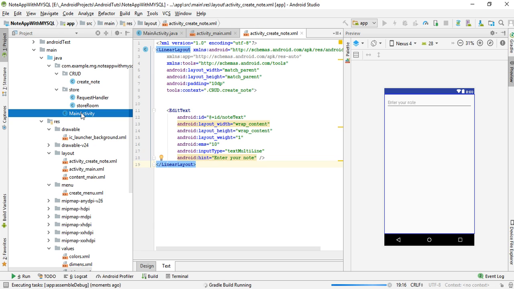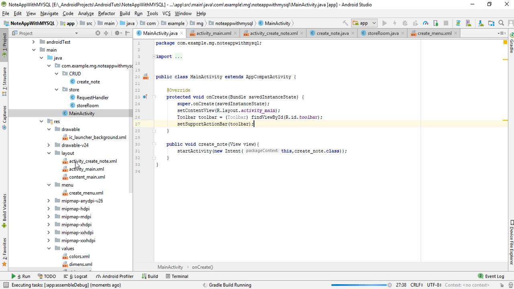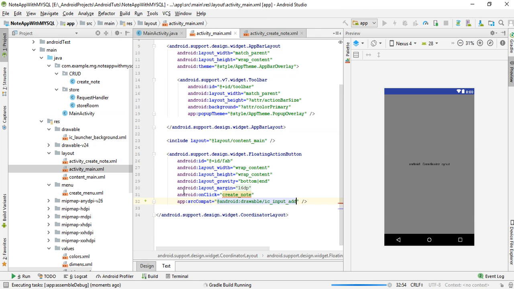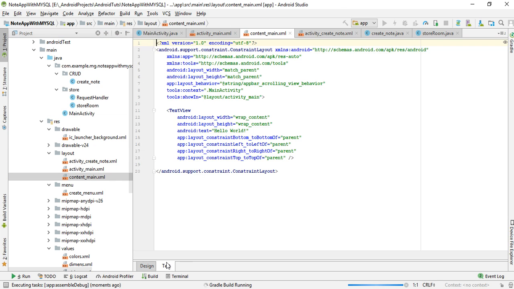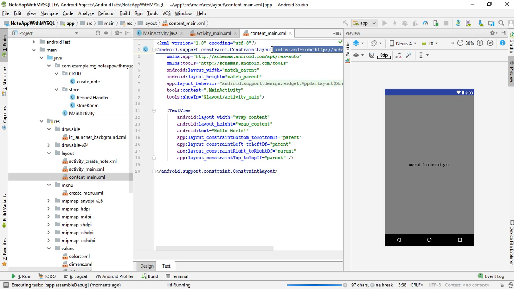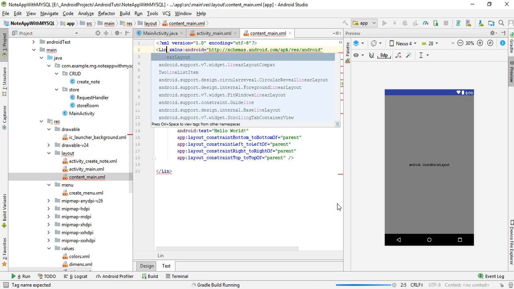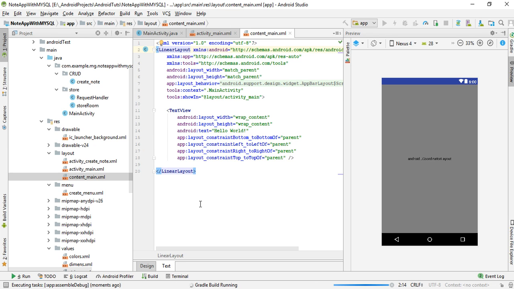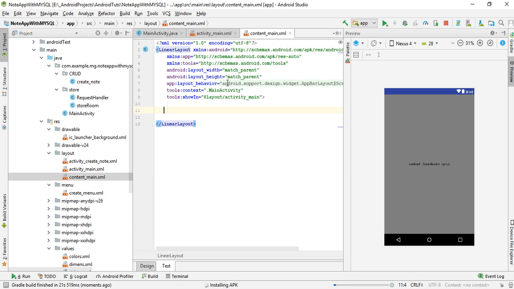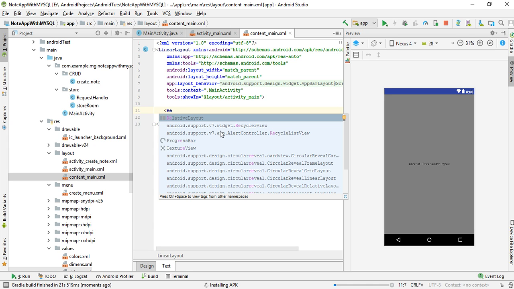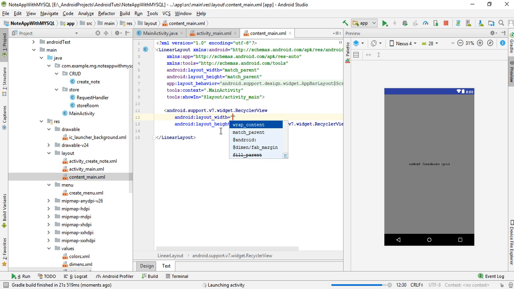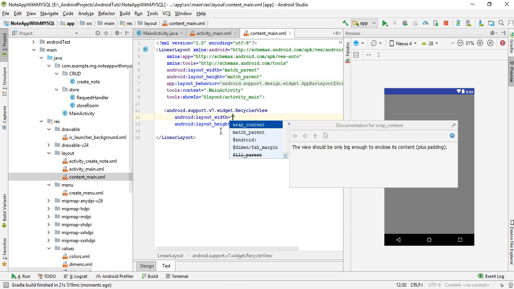Okay, now we can use a recycler view within this activity main. So open the content of activity main. Actually, this is not an empty activity this time; I believe I'm using a blank activity. So now we need to use the recycler view. That's why I have two main XML files. The first one is activity main and the other is content main. Okay, so our activity is running.